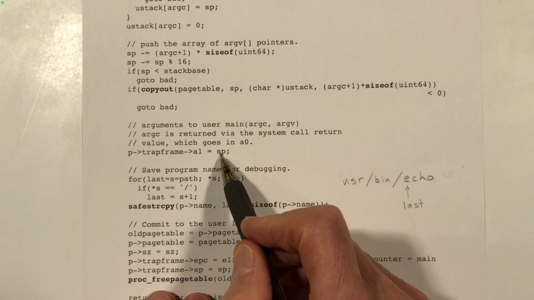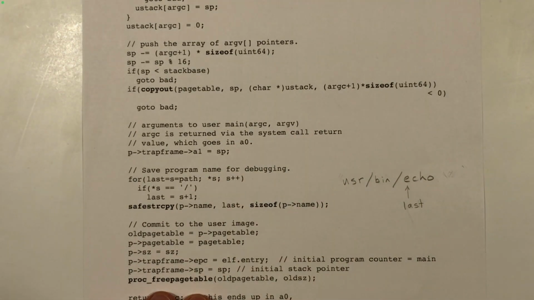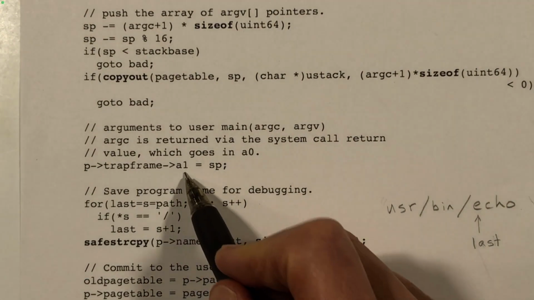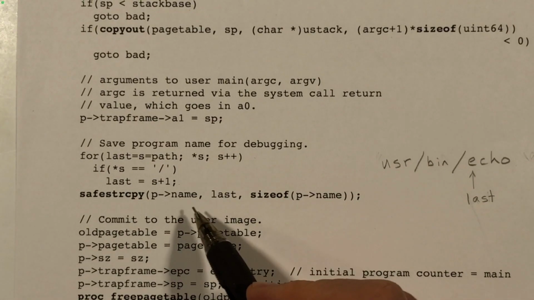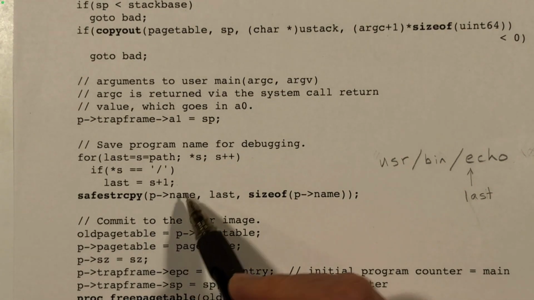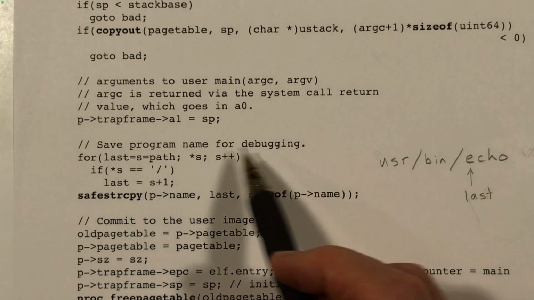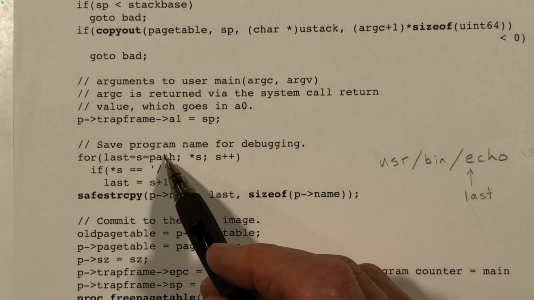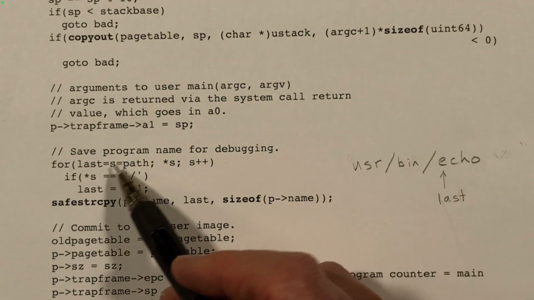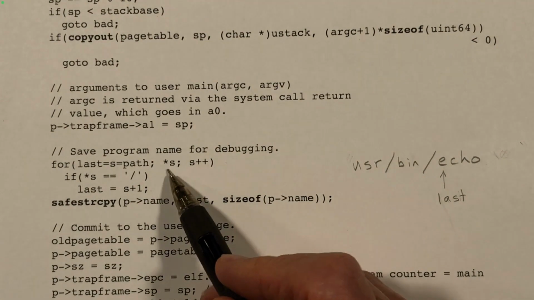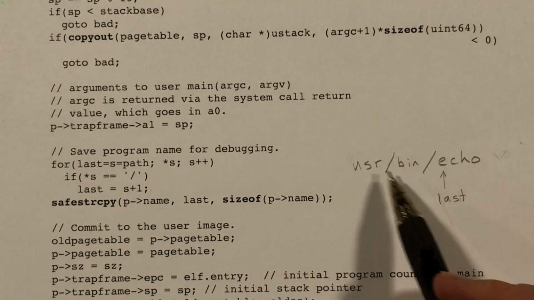So we need to save SP, that is the pointer to the argv array on the stack, in the trap frame for register A1. We have a field called name in the proc structure, and what this does right here is save the program name for debugging. So the path name might look like this, and we run through the path name with variable s up to the null byte, and we increment through it.